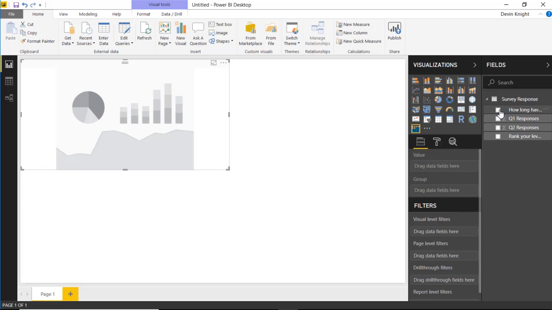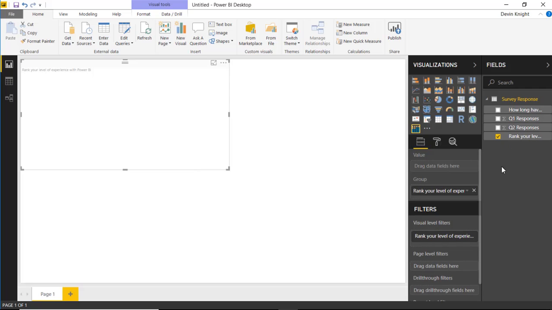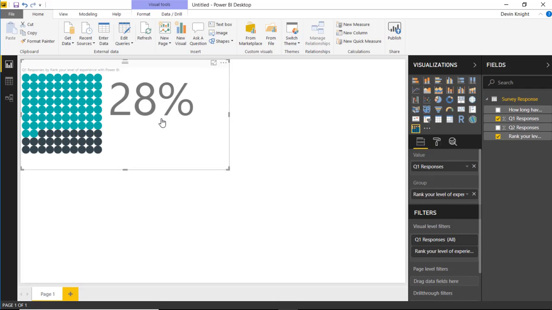If I bring in the group, for example, say I want to bring in rank your level of experience and then bring in the number of responses to that, I can see it brings back the 28% respondents. Now, what am I looking at here? As I'm looking at the data, it might be kind of hard to tell. So what you might do is go look at the data itself to determine what that 28% is.